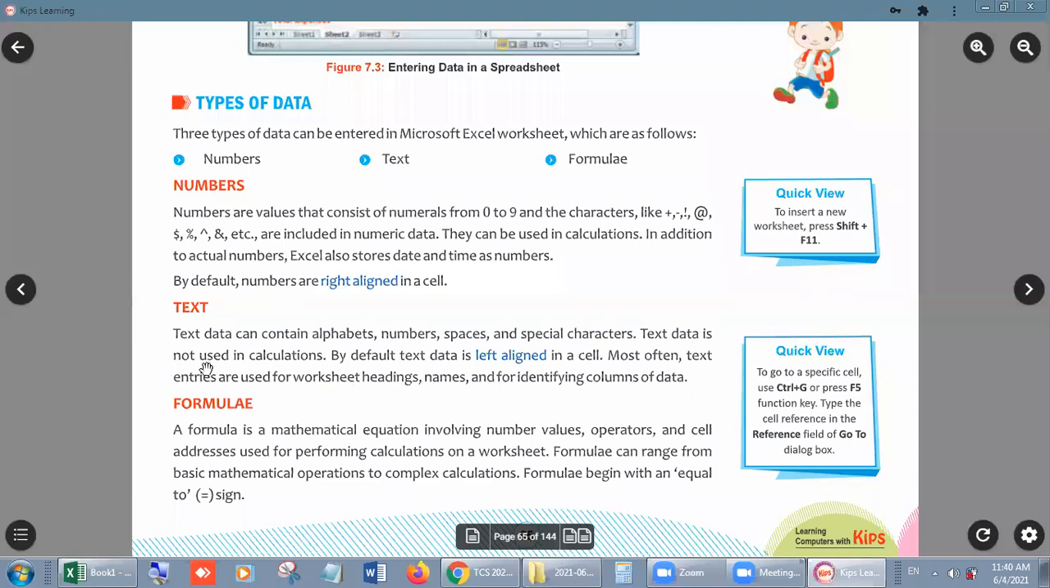Text data is not used in calculations. Look students, we never add any alphabets. We never multiply any alphabets. We never divide or subtract any alphabets among the other alphabets, right? So we can't perform calculations on text. By default, text data is left aligned in a cell.